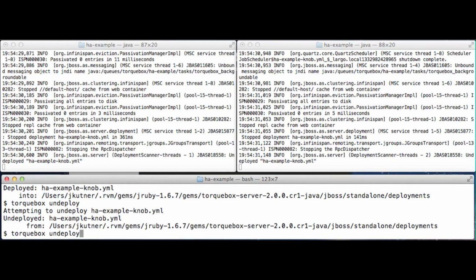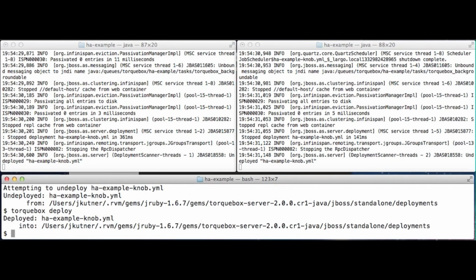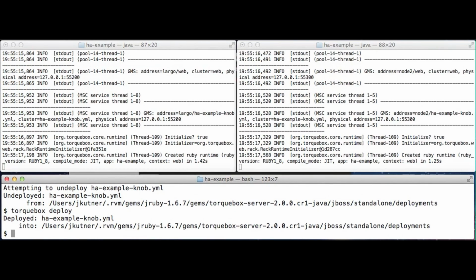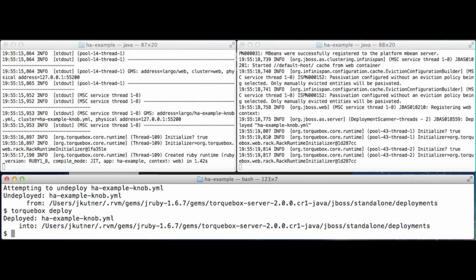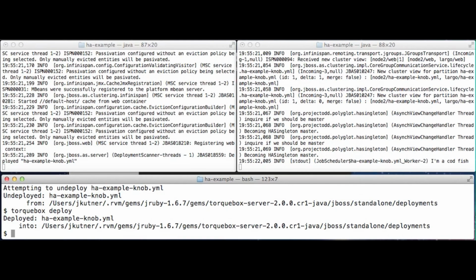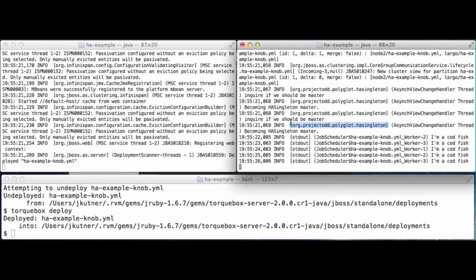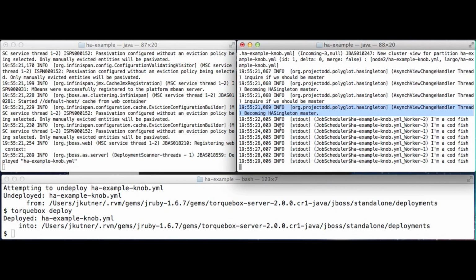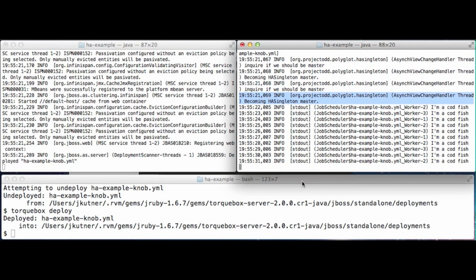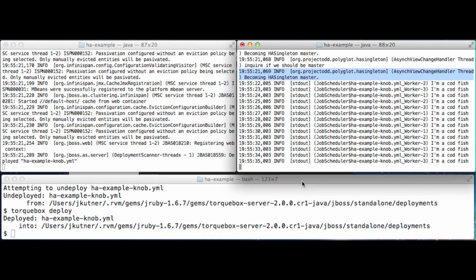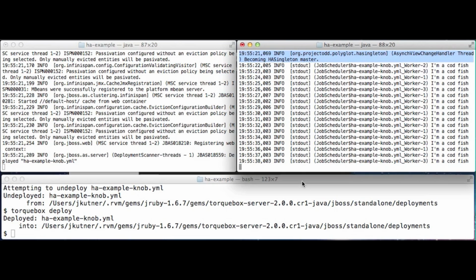Now we can return to our terminal and deploy the application again. We'll see it initialize as we did before, but this time only one of the nodes will start running the scheduled job. We'll also see that the same node has identified itself as the HA singleton master. Being able to run this job on only one node is cool, but the real power of Torquebox and a Torquebox cluster comes from its ability to fail over this job to another node.